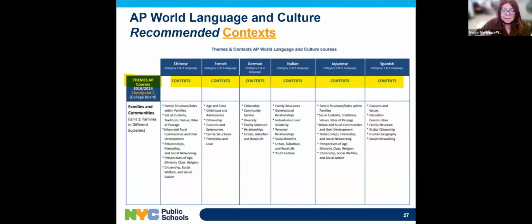You have Chinese, French, German, Italian, Japanese, Spanish. If you have a different language, you can use any one of them. It's not that you need to use exactly, if you're Italian, only the Italian ones, but you will have access. So your students or you or together, you can select which are the themes that you're going to select. So we have very specific options for you to find a theme, okay?